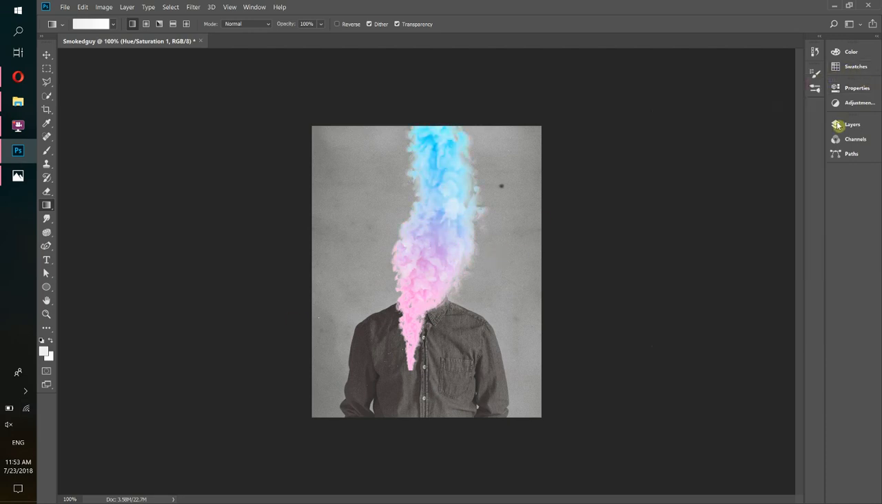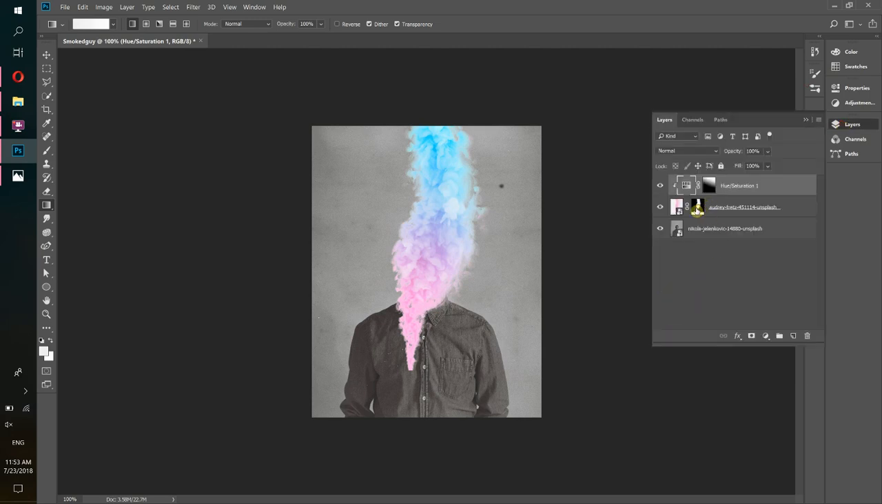So we can choose now the color that we want. Let's say we want this color. Okay, perfect. Let's continue now. Let's go now to our smoke's mask. Let's press it and choose the brush tool.